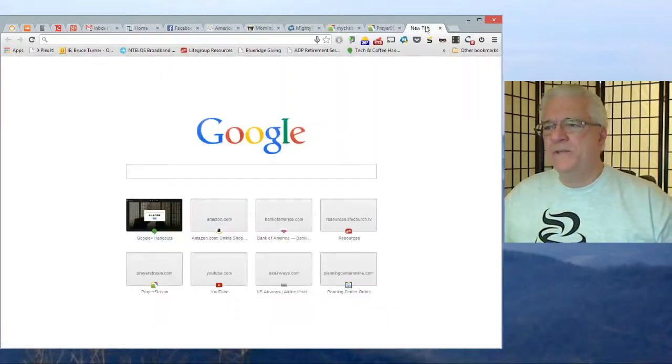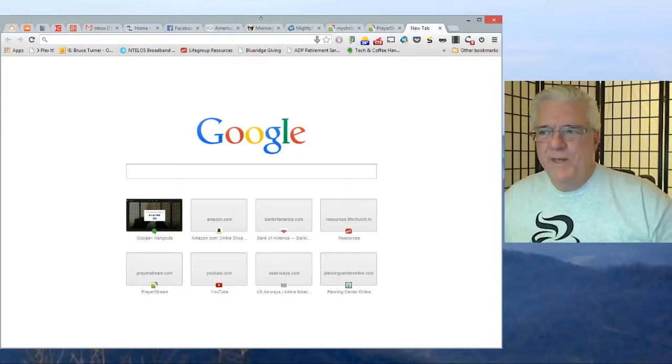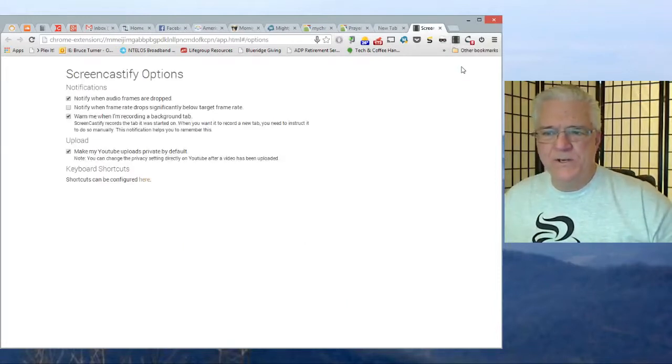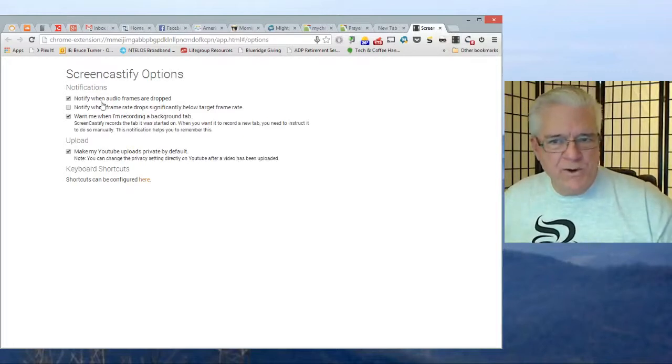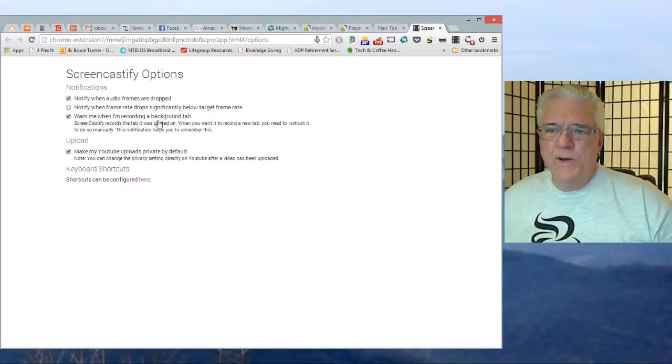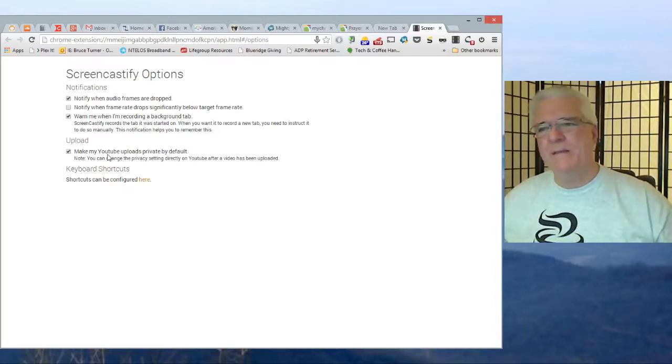But anyway, this is Screencastify. It works really, really good. It's got some different options that you can do with it. You can check notify when audio frames are dropped, warn me when I'm recording a background tab, notify me when frame rate drops significantly, make my YouTube uploads private by default. I've got that set that way because I may want to edit them on YouTube and that sort of thing. So anyway, Screencastify, I like it. I encourage you to check it out.